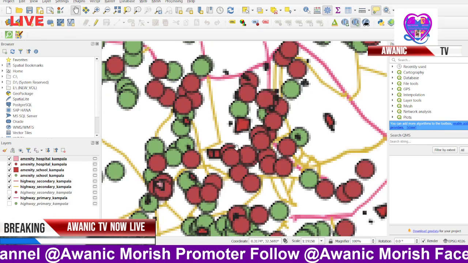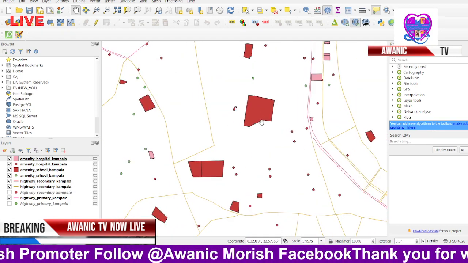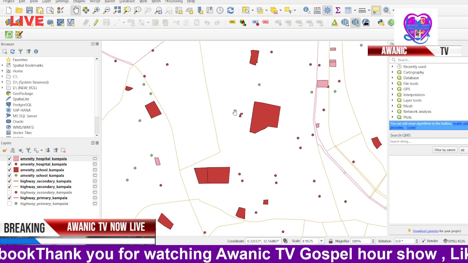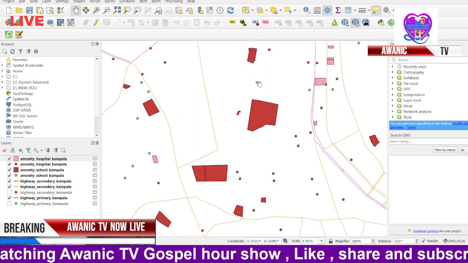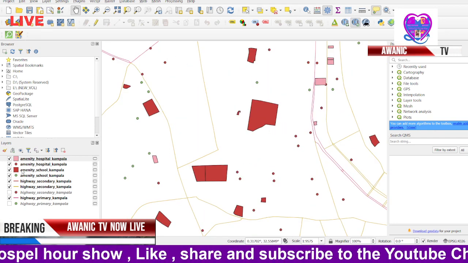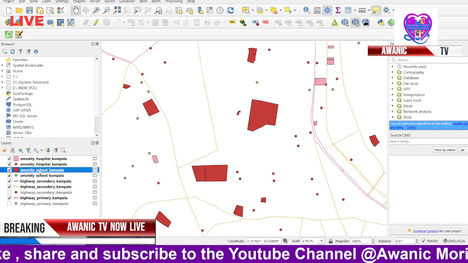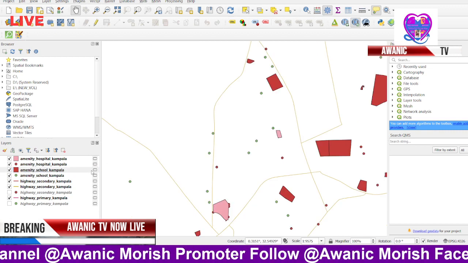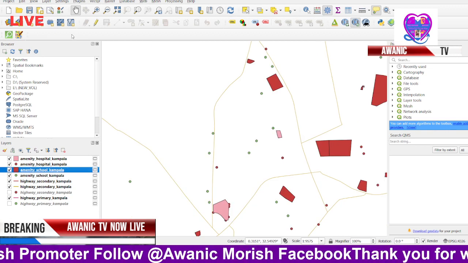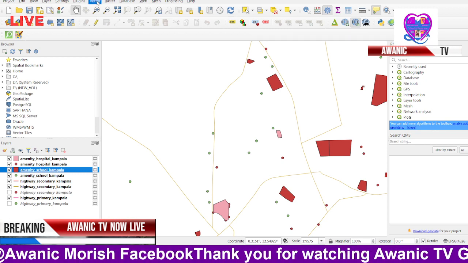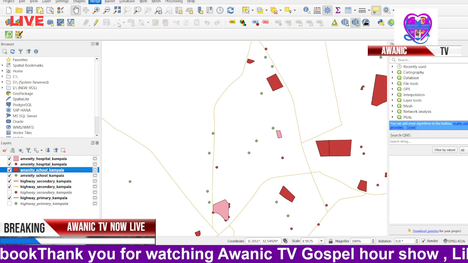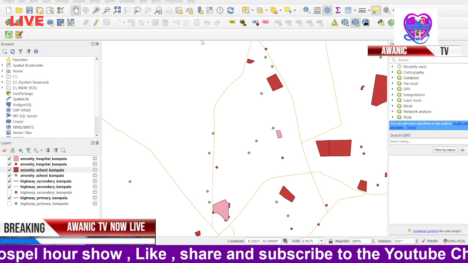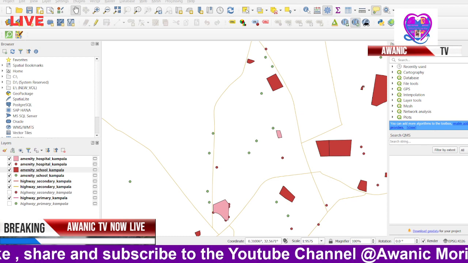Okay. So now we're going to convert these schools that are mapped in form of polygons to points. So by doing that, I will click on the layer of amenity equals to school, which is the polygon, and then I go to vector. I'll go to geometry tools, polygon centroids. So it will open up for me this.